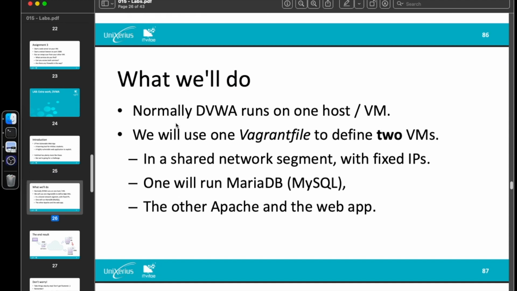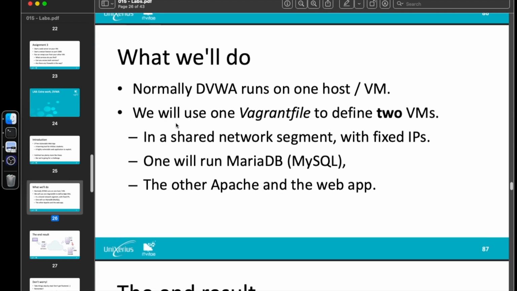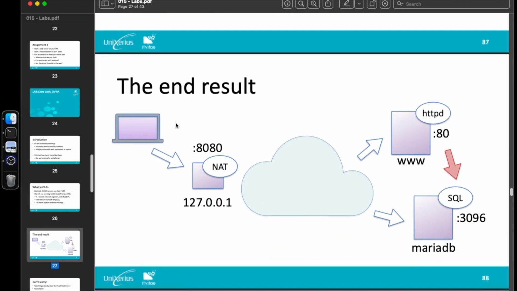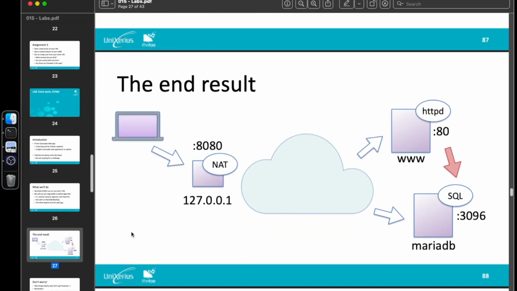And I don't expect you to do all of this outright in the Vagrant file. We're going to write it as we go. So we're going to build the basic VMs, and then we're going to figure out what needs to go into the post-install sections of the Vagrant files to make it work magically out of the box. And this is what we're going to end up building. We're going to make a NAT network with an extra port forward that points to a web server on the www host. And the web application, DVWA, speaks to a MariaDB or MySQL database on the other host.